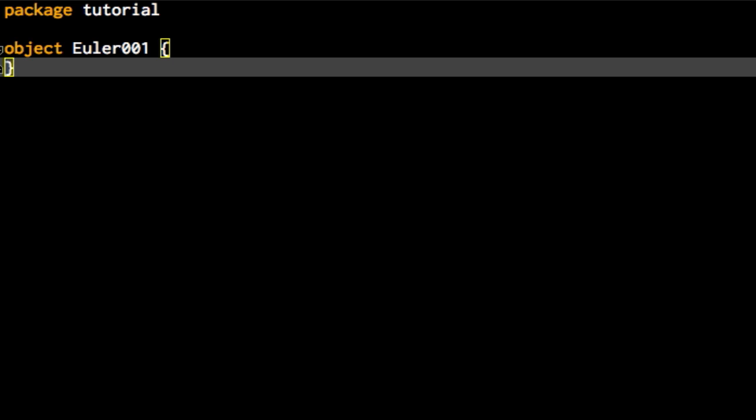It's probably the most used visibility modifier. So the next thing that is strange is that we don't have a class named Euler001 here, but we have an object. An object is kind of similar to a class. You can declare methods inside an object. You can have it implement interfaces. It can inherit from other classes, just like with classes. It can define variables, everything that you can do with a class.